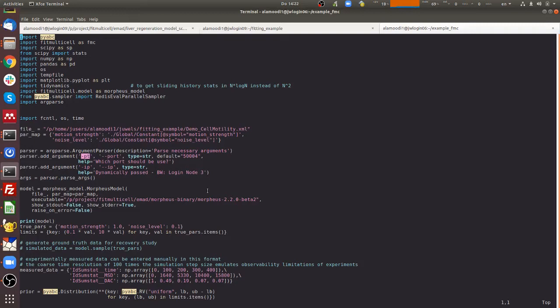The second thing that I modified is when I initialize the model, I explicitly define where the executable of Morpheus is going to be. So I have installed Morpheus locally in my directory within the cluster, and then I am giving the binary file of Morpheus for the executable argument.